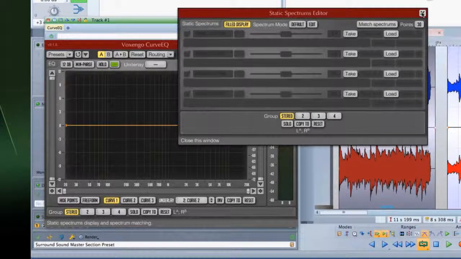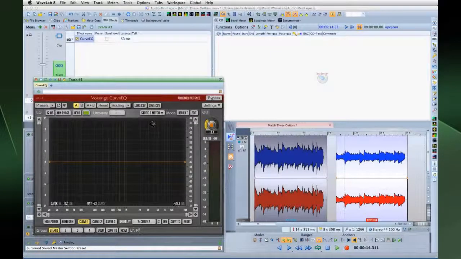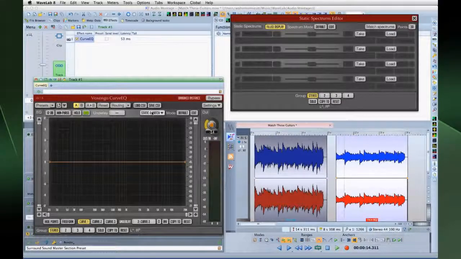You can also use this to help make sure that the overall sonic texture is consistent from one song to another on an album. Now here's a quick run-through of how to use spectrum matching.